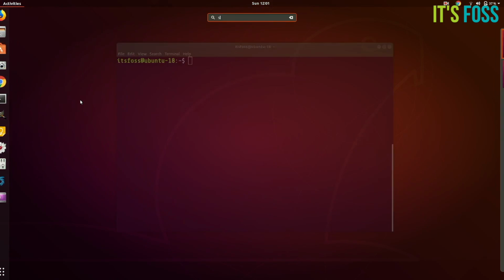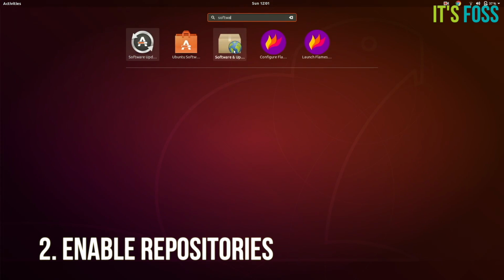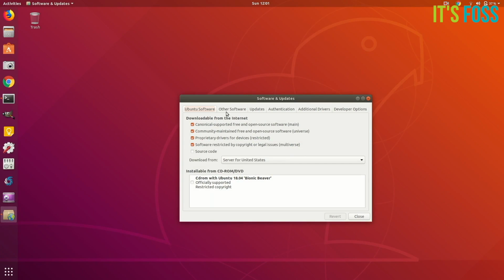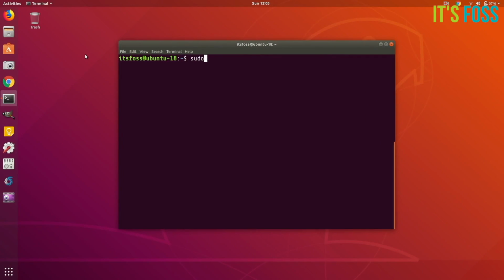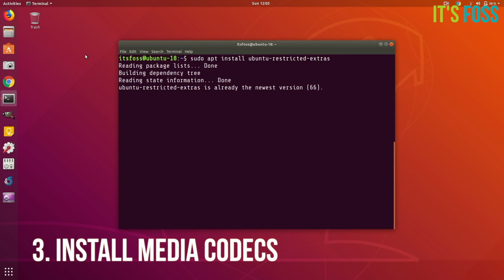So the next thing you should be doing is to enable more repositories like the Canonical supported multiverse and universe repositories, as well as the Canonical partner repository. This will give you access to more software. Next thing is, if you want to play MP3 files or MP4 video files, Flash, etc., install media codecs.